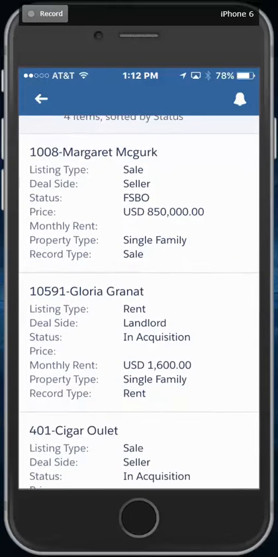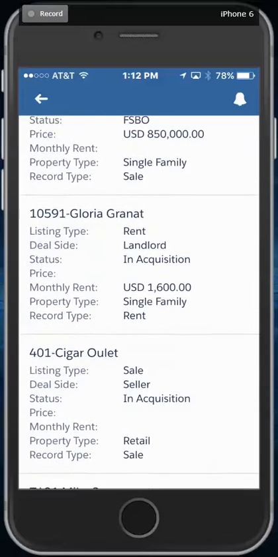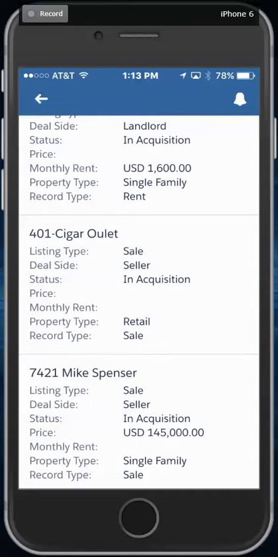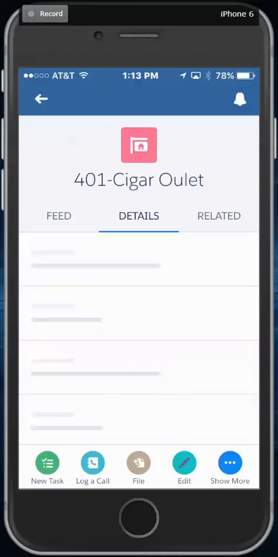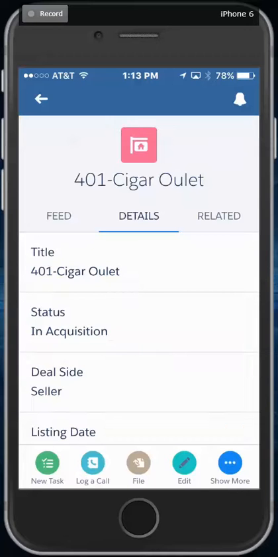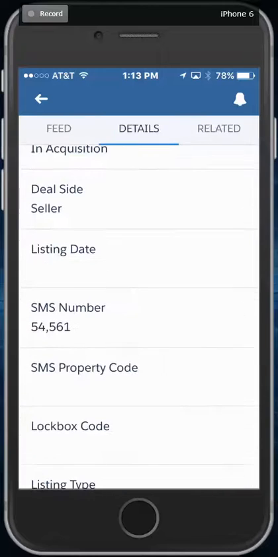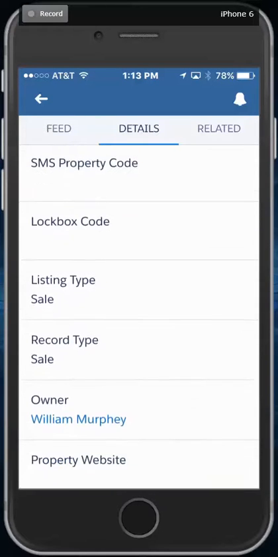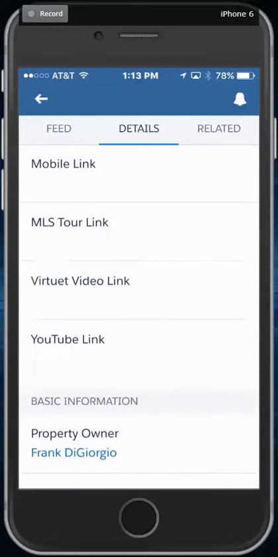And I have a status here at FISBO I'm working on. I've got a couple of acquisitions. I want to make a deep update to this one here. In this case, I could add a new task or a new call, whatever it may be. These are all the same details you would find on your screen.